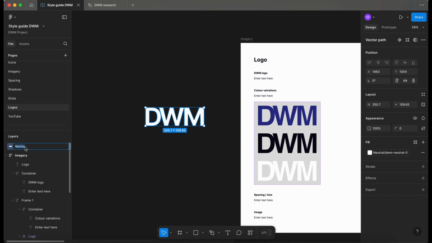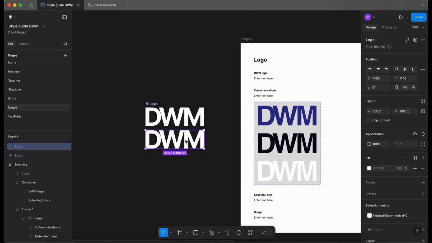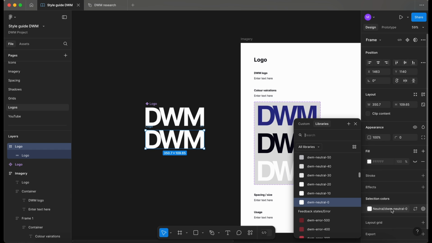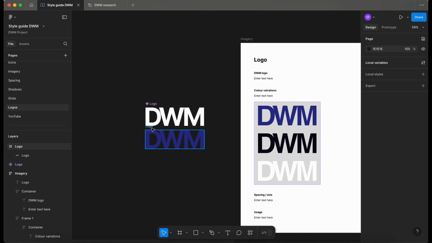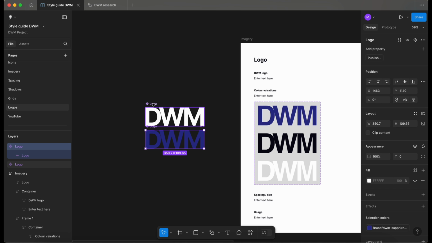So let's just rename the vector to logo. Let's do this again. So Command Option K, that creates it as a component. I'm then going to Option drag that out. I'm going to detach that as an instance. I'm now going to change the color. I want to go to my brand colors. That one's 400. Let me click on logo again, press Command Option K, that creates it again.